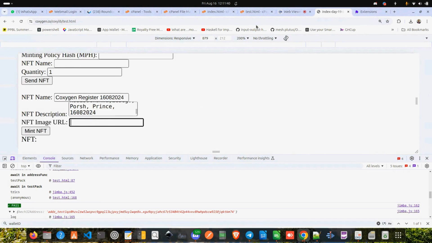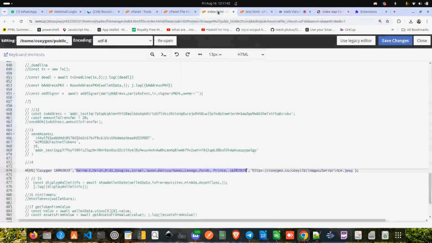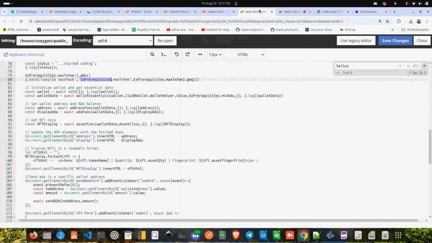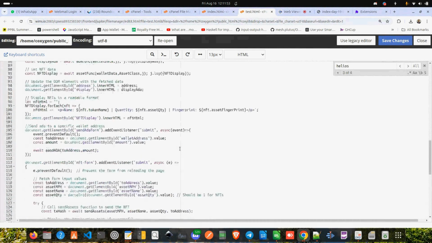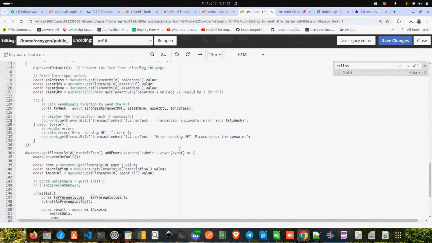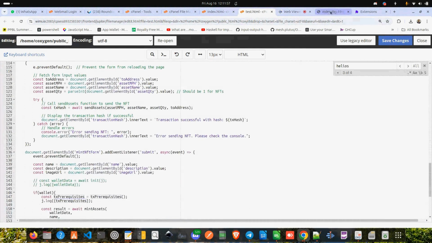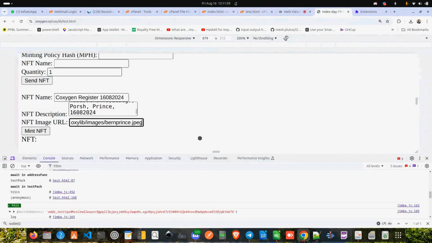Then the URL, let's use my URL for now, then I'm going to change and use yours. Let's see on your side here. What URL did you supply? Okay, we need to supply it here. Now let's mint.